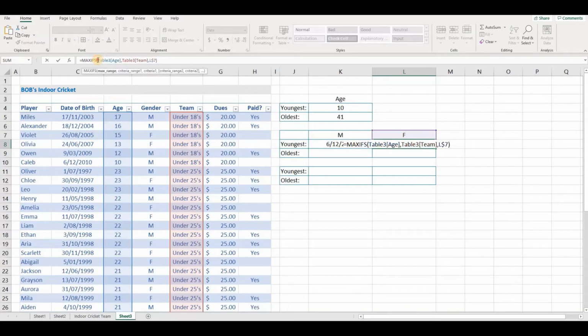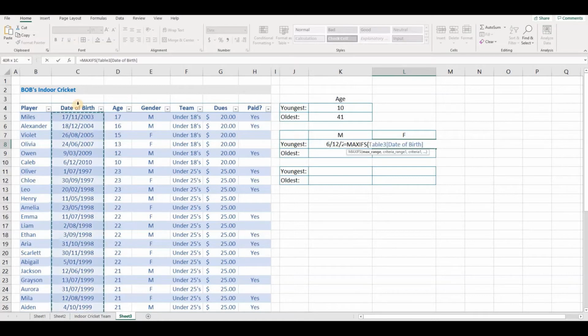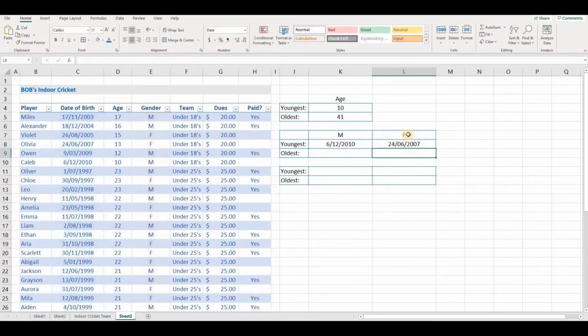So what we can actually do is redo this formula. Let's start from scratch just so that we reiterate what that formula is. So we're saying equals MAXIFS. What's the max range? What is the output we want? It's the date of birth, comma. We are looking for the gender to be F for female. So we're looking in the gender column, comma, and we're going to choose L7 because that is the gender that we're looking for. Close that bracket, press enter, 24th of June, 2007.